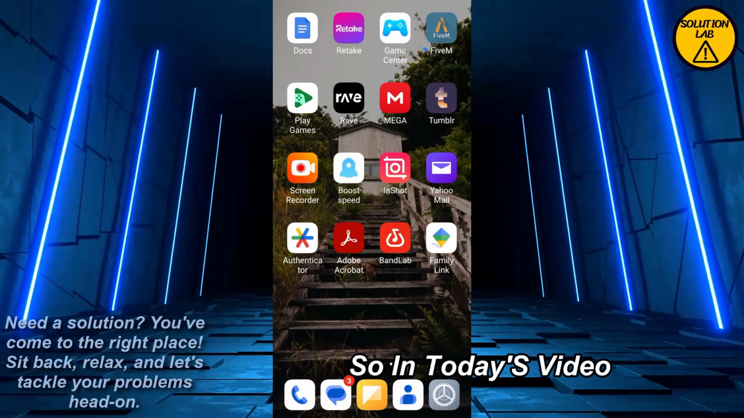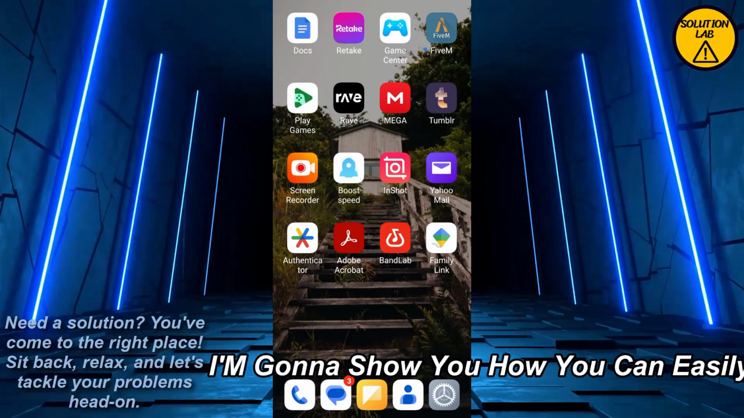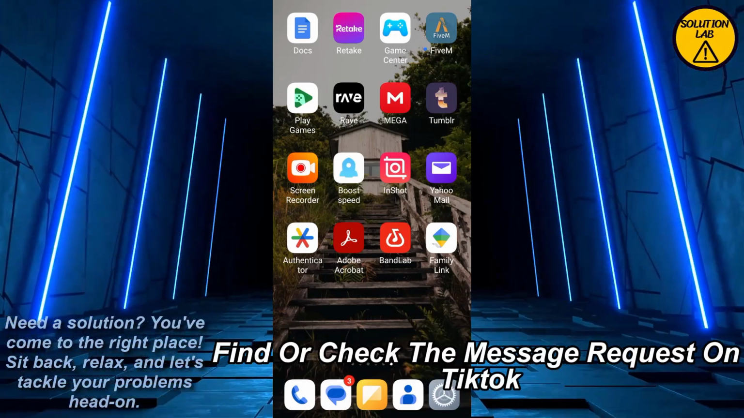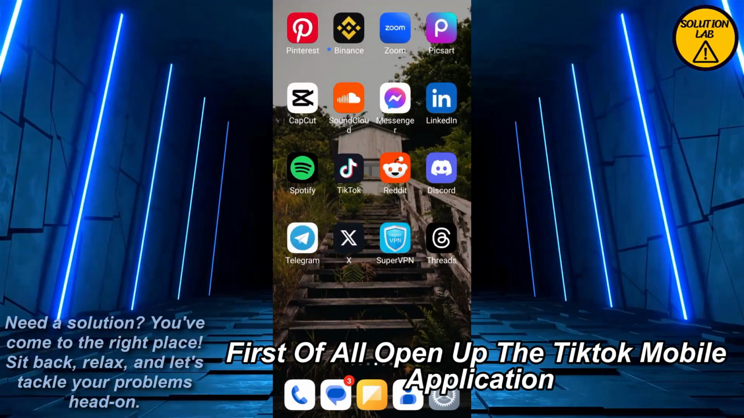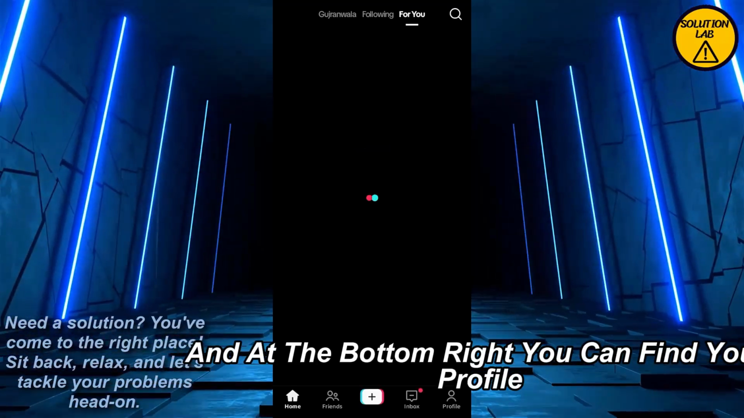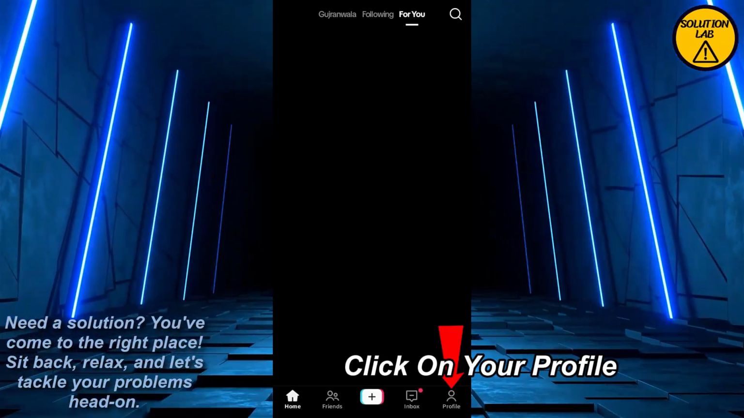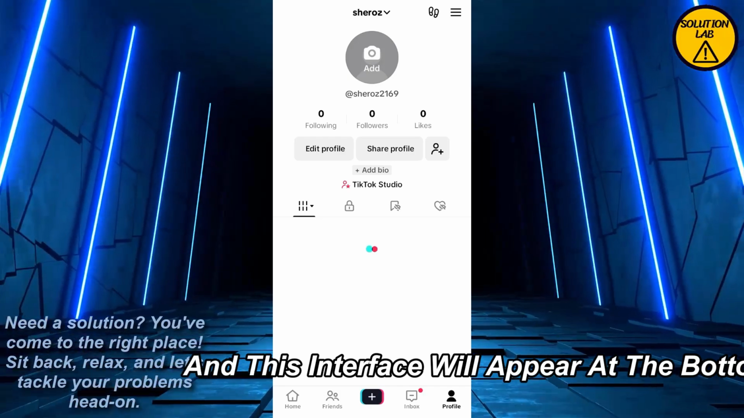So in today's video, I'm gonna show you how you can easily find or check the message request on TikTok. First of all, open up the TikTok mobile application and at the bottom right you can find your profile. Click on your profile and this interface will appear.